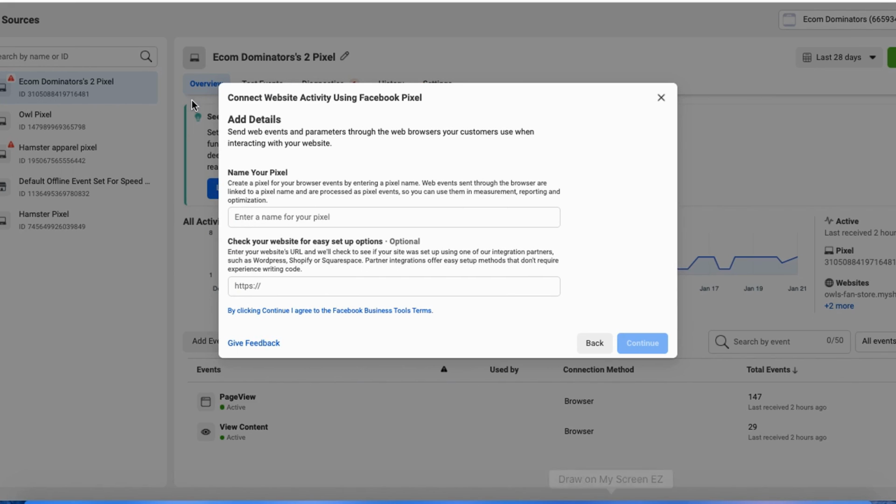Then you want to name your pixel. Preferably the pixel is the same name as your business name for organization purposes. So you want to just enter your business pixel over here, and then click continue.